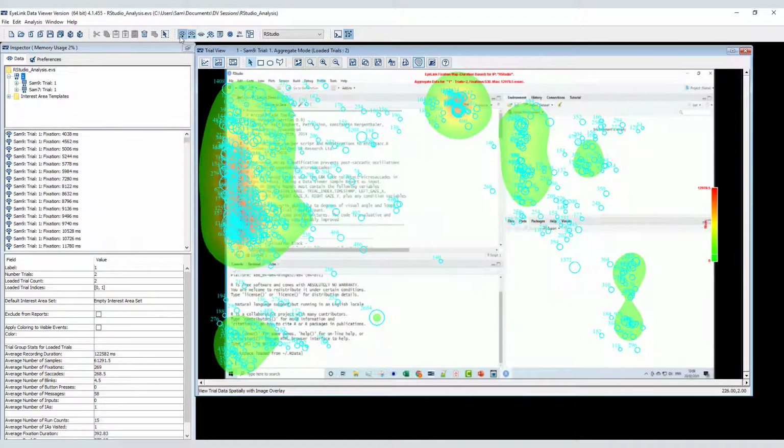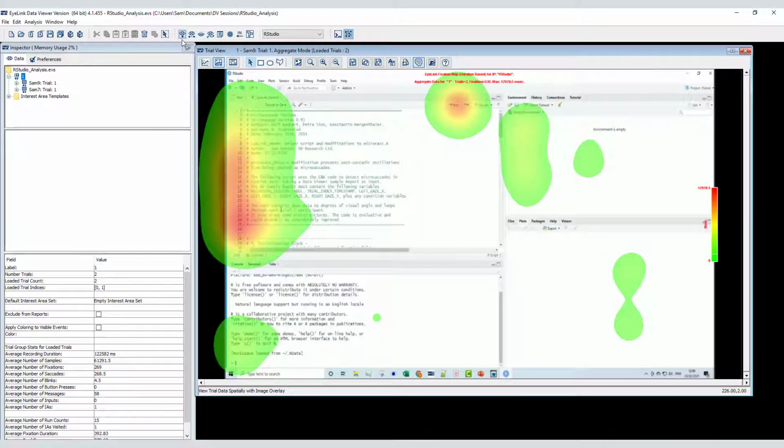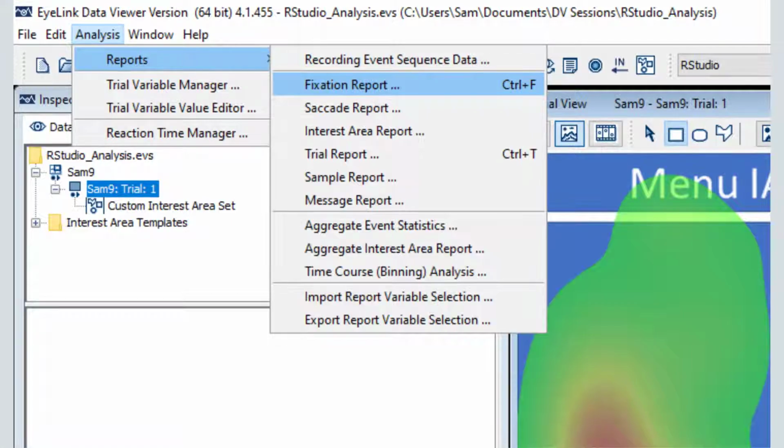No matter what your analysis goals, Data Viewer has a wide range of features and functions that allow you to visualize and process your gaze data. And as with all iLink data, you can output a wide range of reports. Please see our Data Viewer video tutorial series for more information.